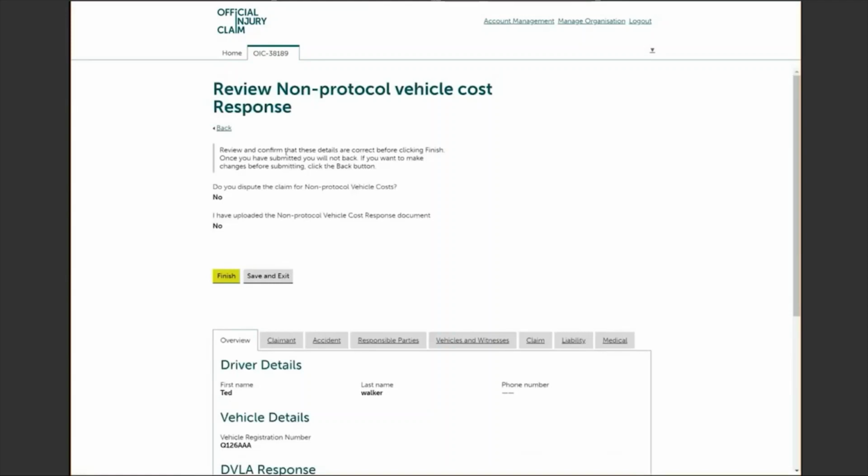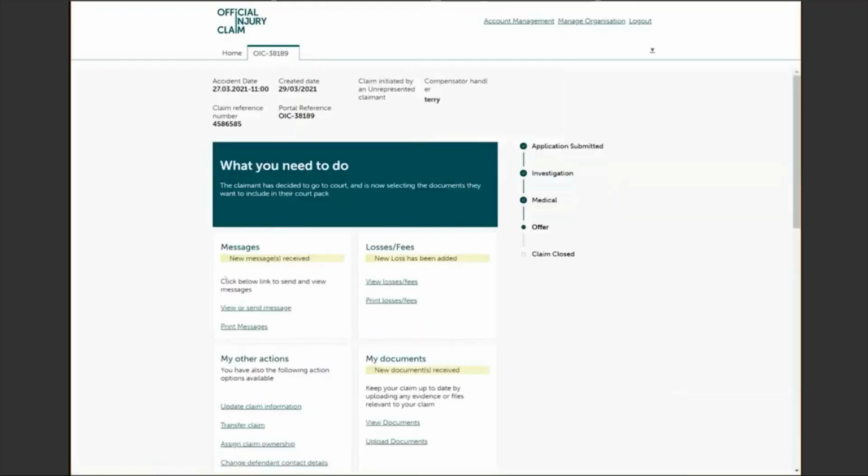Then presented with a review screen to confirm that you're not disputing and that you haven't uploaded the non-protocol vehicle response document. If you wish to change this, you do have the back button that will take you back to the previous page. Upon selecting finish, this has now been passed back to the claimant, who has decided to go to court, and they will include this within their court pack.